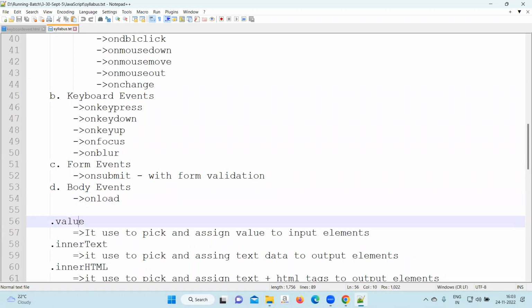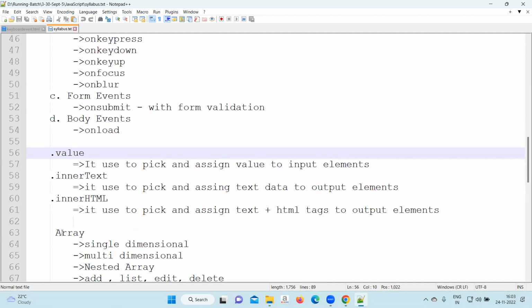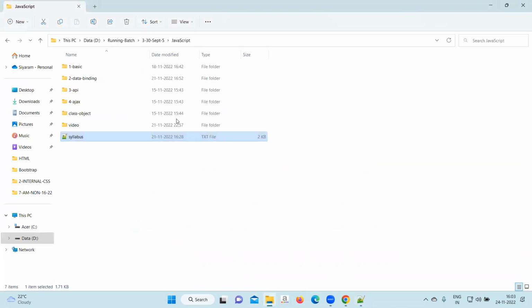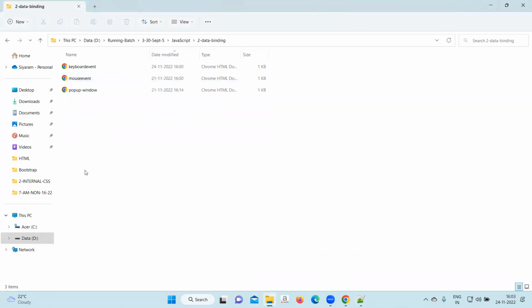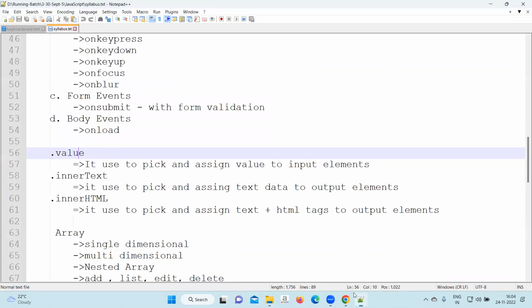Okay, next file, create data binding one.html in the same folder. Which folder? The same data binding folder. Create data binding one to understand what is inner HTML, what is inner text, and what is the dot value. First we'll understand inner text and inner HTML. Then we'll come to the next.